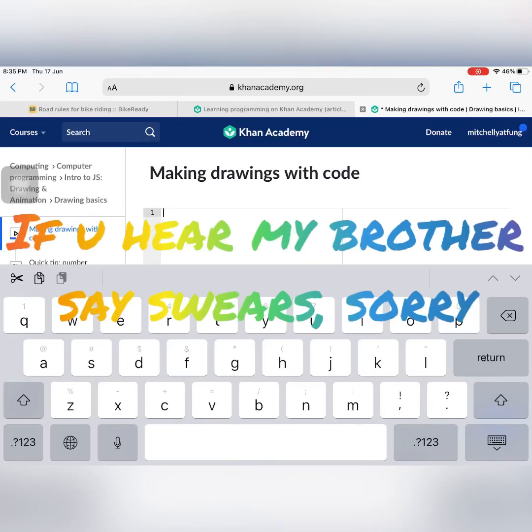Today I'll be making some drawings with code. I'm going to be using Khan Academy for it. They taught me how to do it, so now I'm going to be teaching you guys. Okay, so I think coding is really fun.